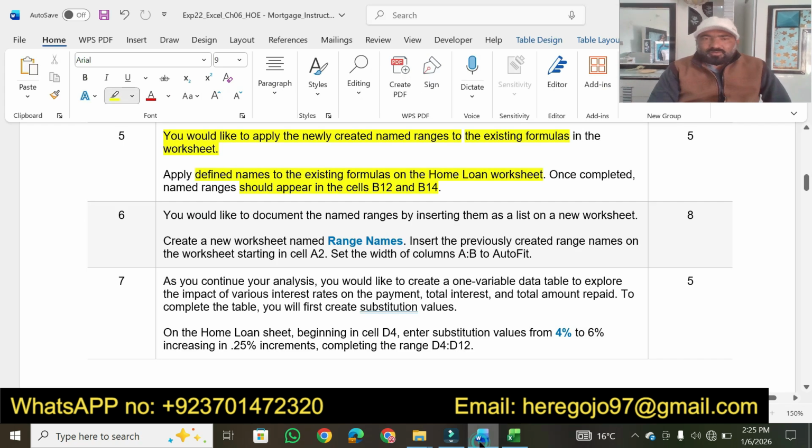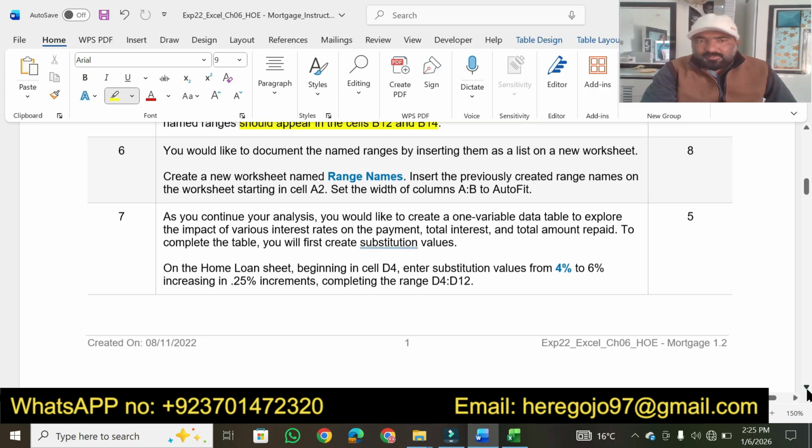Okay, so question number 5 is done. In question number 5, we have to apply the defined names to existing formulas on the home loan worksheet. Once completed, the name or range should appear in cells B12 and B14, and we have earned 5 marks from there. So question number 5 is done. And now we are moving toward question number 6.